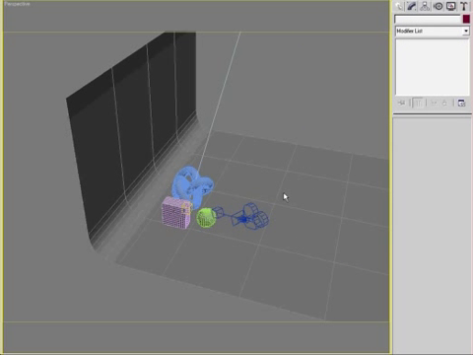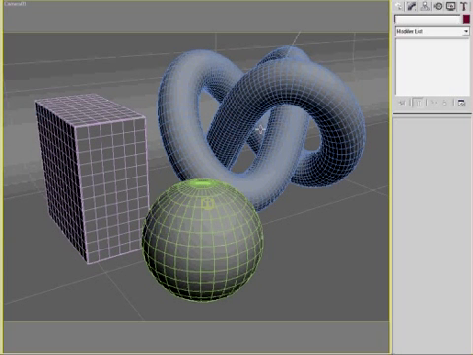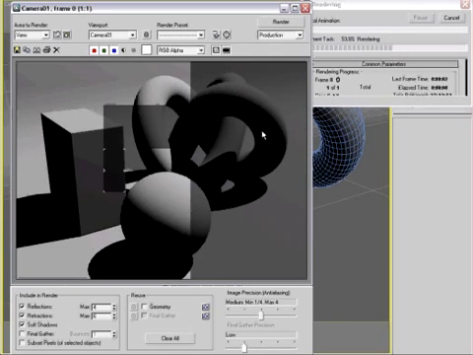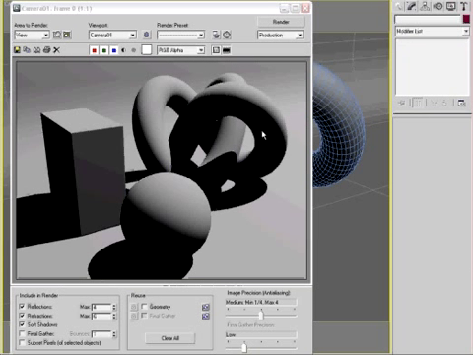Okay, what else? So let's take a look here. All right, let me take a quick render, show you what we've got to start with. Okay, so you can see the harsh shadowing. You know, this is the perfect setup for testing out a subsurface material.